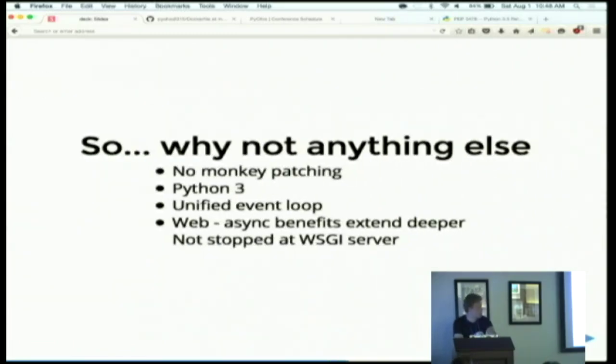So why not literally anything else? Well, with gevent and a couple others out there that were pretty prominent during Python 2, you actually have a lot of monkey patching where you're changing the way that Python works in order to do this. You don't have to do that. With Async IO, they're providing a lot of the basic level plumbing so that you can do this all very easily. It's also Python 3 compatible, which is really great.